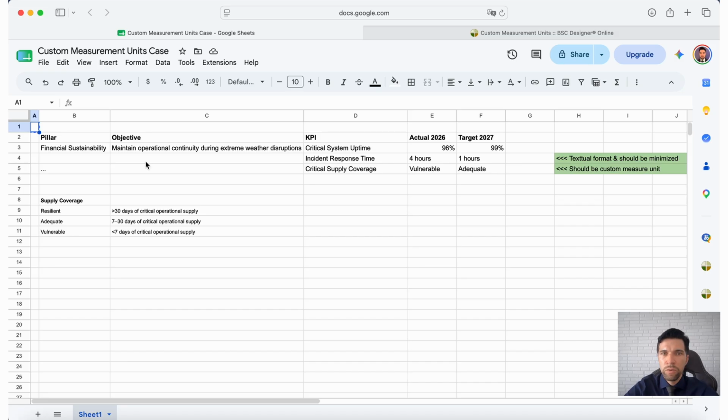Let me comment about what we have here so far. I have here the first column, which is a pillar or perspective. In this case, just one for this example, financial sustainability. Then there is an objective, maintain operational continuity during extreme weather disruptions. Perfectly fine. And there are 3 KPIs that quantify this objective: critical system uptime, incident response time, and critical supply coverage.